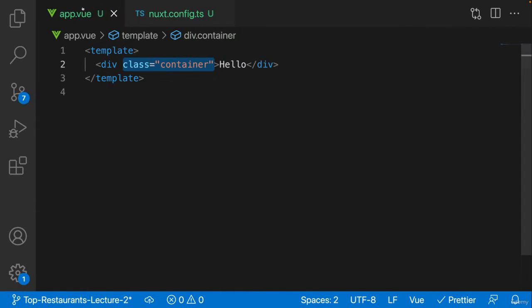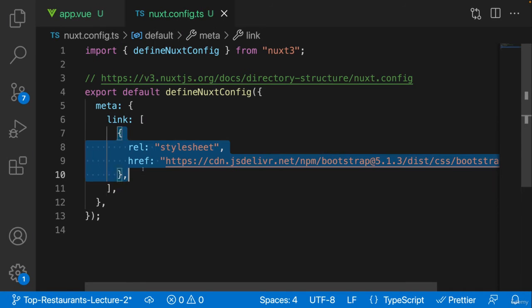So I hope that is clear, and that is how we are going to connect these global style sheets inside of the nuxt.config.ts. In this video, what we're going to do is build out our landing page.